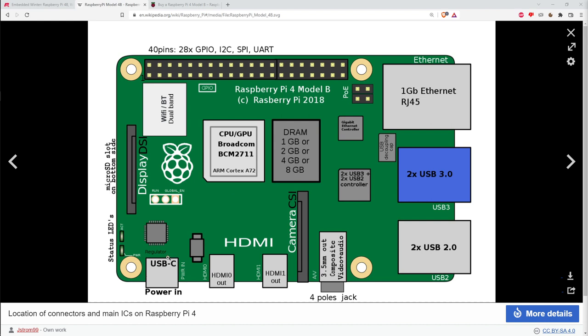It uses a USB-C port purely for power. So this USB-C connector on the board does not actually do any data. It is simply used to provide power to the board. It's also possible to use a barrel jack for power.